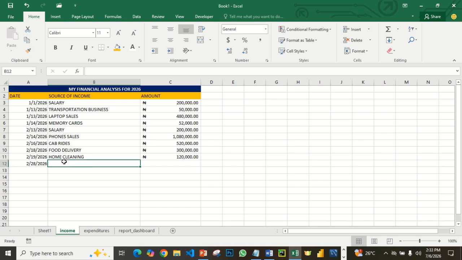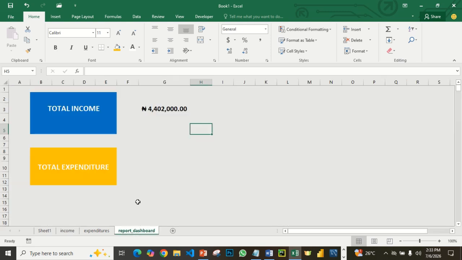So let's say I have made some solar devices that made like 1.4 million, 2/28/2026. Okay, so if you look at this, we see that everything has been updating all the while. I haven't done anything about expenditure.